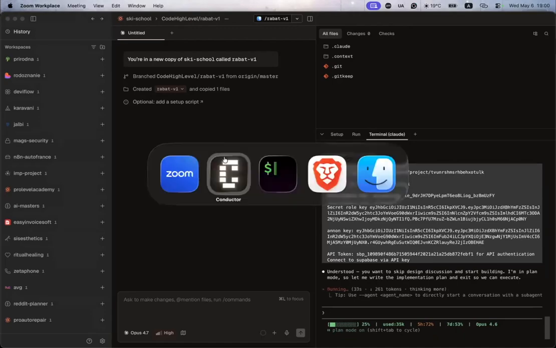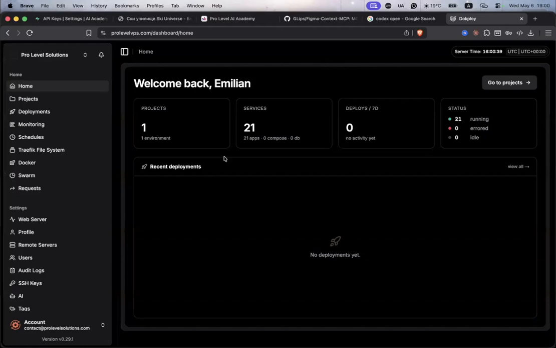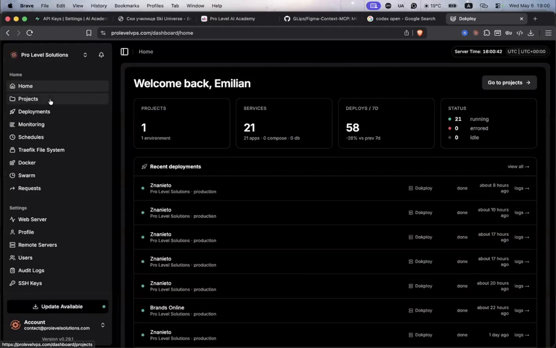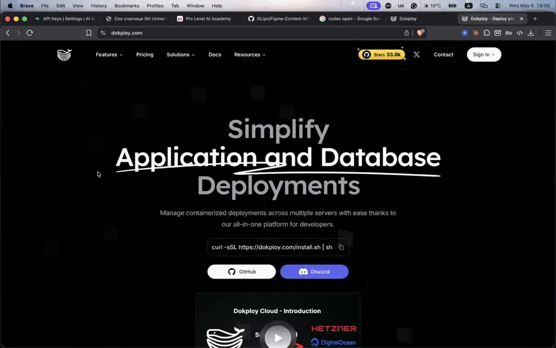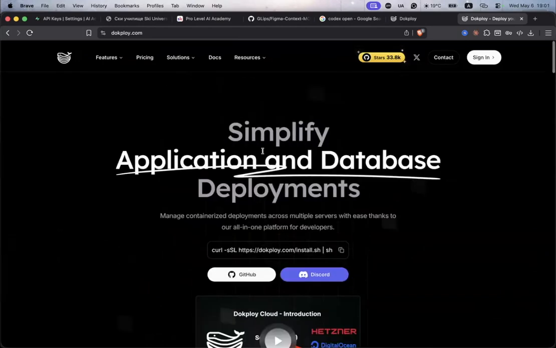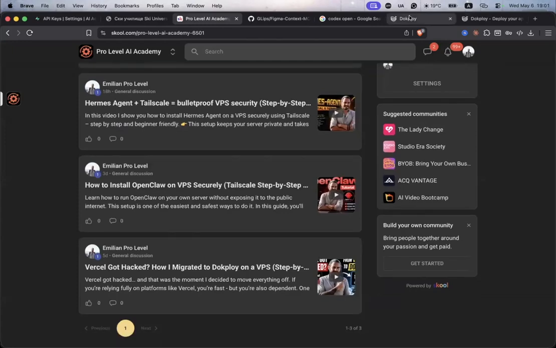And I will show you how to deploy your application. This is Dokploy that we have installed on our virtual machine. If you go to dokploy.com, this is their website. This is basically like Vercel. You can host your applications here. You can use their cloud solution, or you can host this on your machine. It's really simple to install. Again, I think I have a tutorial here on how to set up Dokploy.